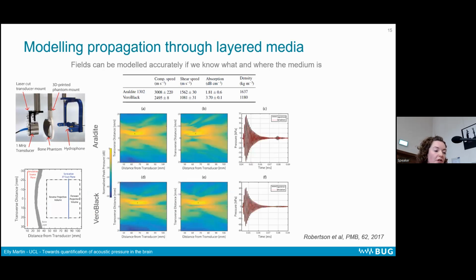If we know what the medium is and where it is quite precisely, then we can do that quite well. So these are some experiments that were done by a PhD student in our group some years ago. We use a bone phantom. It's just one solid material, but it's obtained from a skull mesh. So we have an STL file of this shape, and we know exactly what the material is made of.